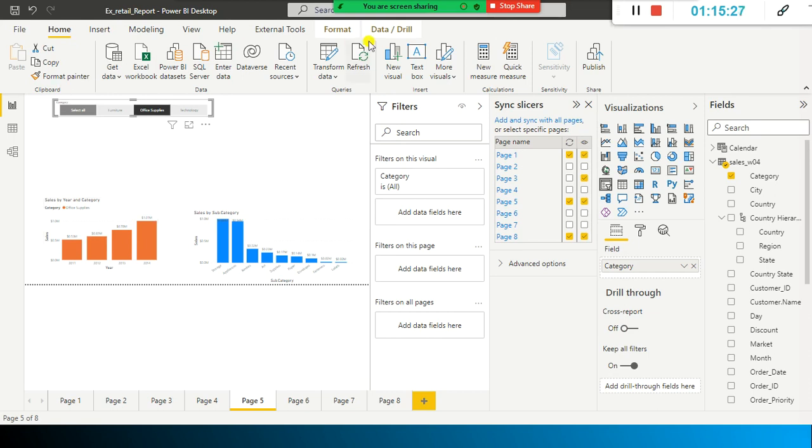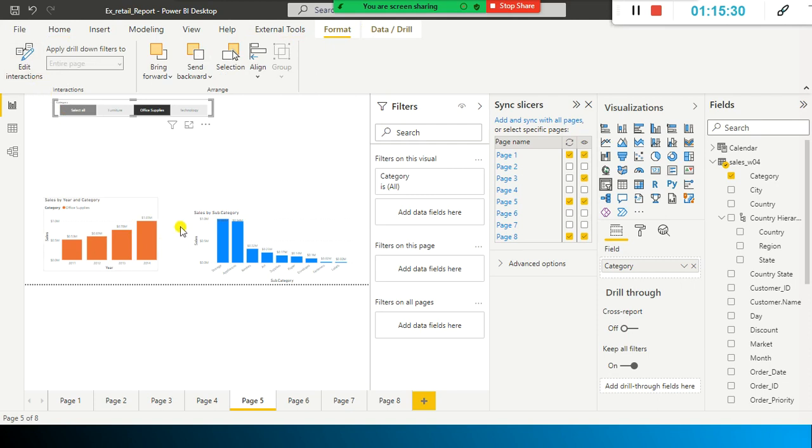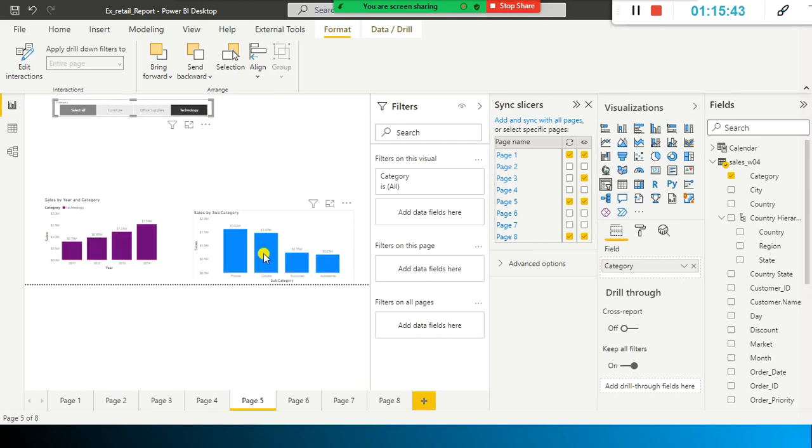Since I enabled edit interactions by default, that confusion happens. Supposing if I select technology here, it only displays technology. Let me deselect this one. Only technology related subcategories show here. Note it down: here we have copiers, phones, machines and accessories. When I do cross filtering, it removes the data that is irrelevant to me.